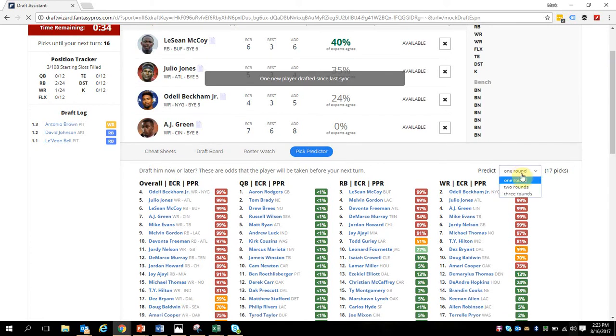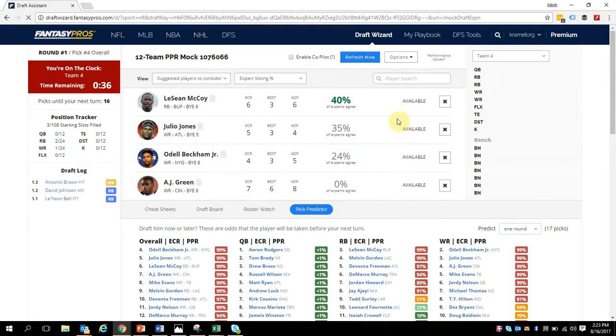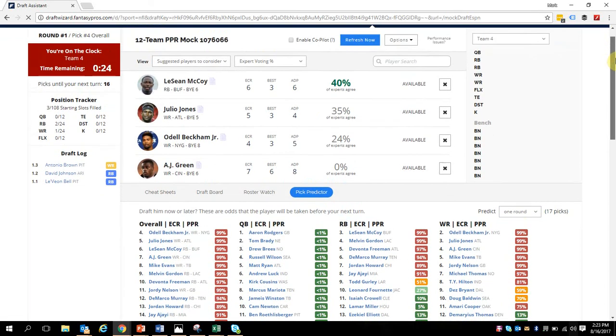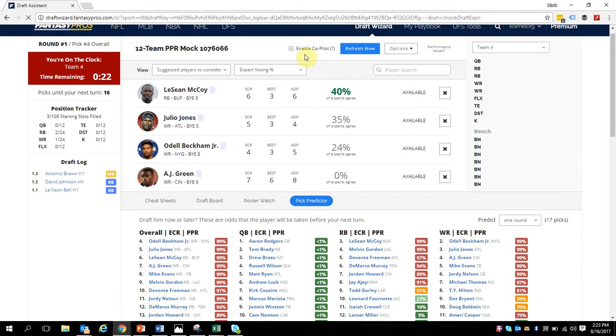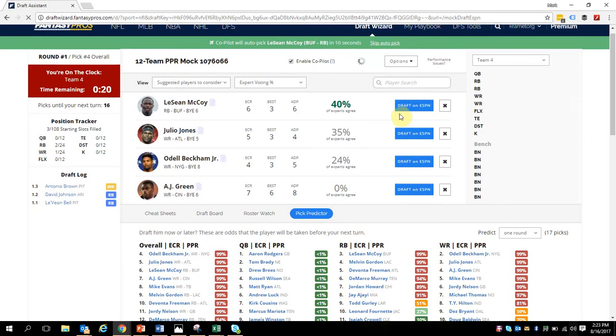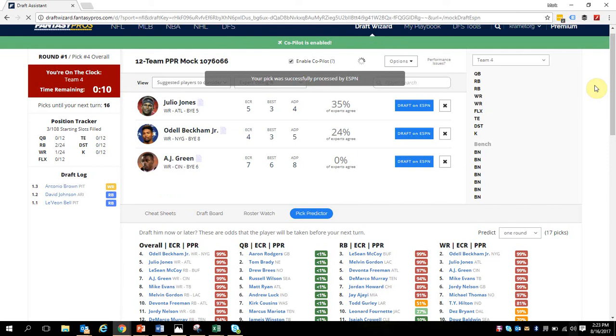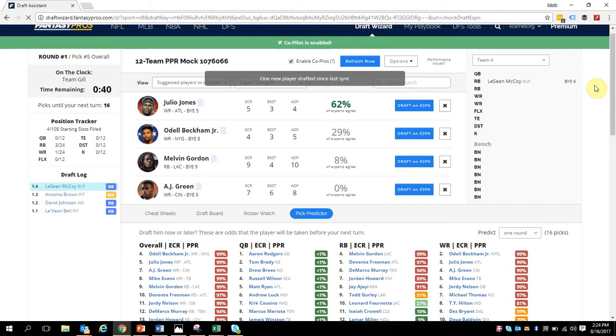In one round, I'm on the clock right now. You'll see that 3 picks have already come in. These were the first 3 players selected, and now I can pick any of the other players that are left on the board. And I'm going to enable Copilot here and show you how that's different. By having enabled Copilot, I can draft on ESPN directly from here. And I'm going to go ahead and pick LeSean McCoy before 10 seconds expires because the system would have picked him anyway for me. So there you can see that we've now made our first selection.